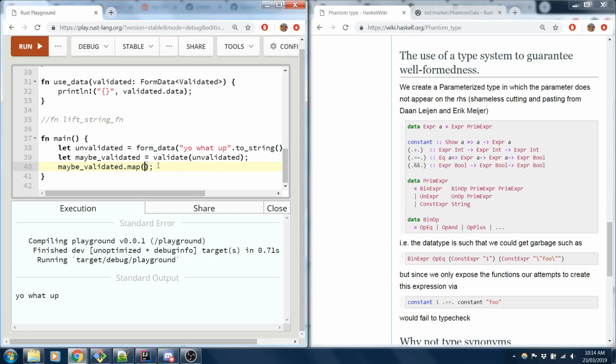Oh, because it does the print. Yes, that's a problem. You're right, that doesn't work. If it was a pure function, I could do this.